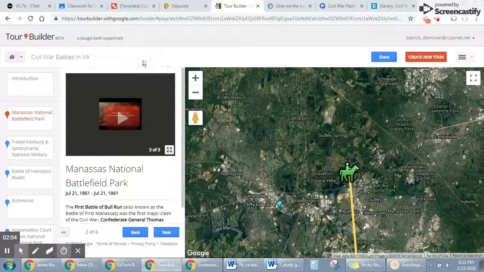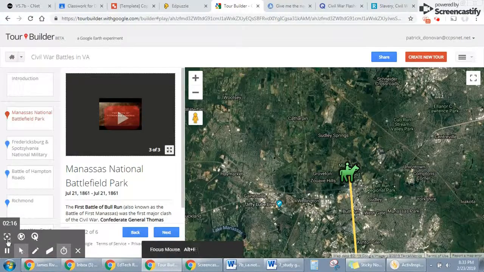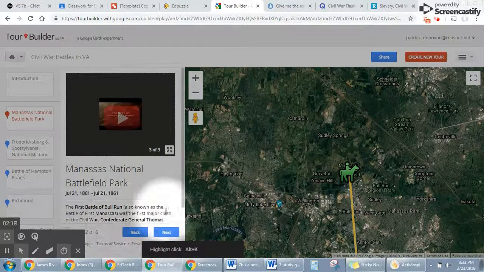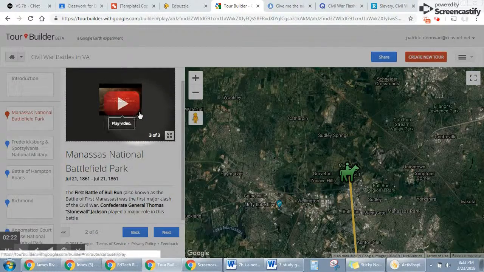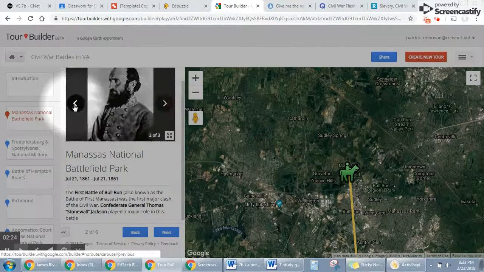So as they're working on this independently, I can call people over in groups to work with me on another Google product. This is a Google Earth product called Tour Builder. Tour Builder is similar to Bradleigh's My Maps that she used. It's a little more linear in the way it teaches. It gives facts both in written word as well as video and pictures.